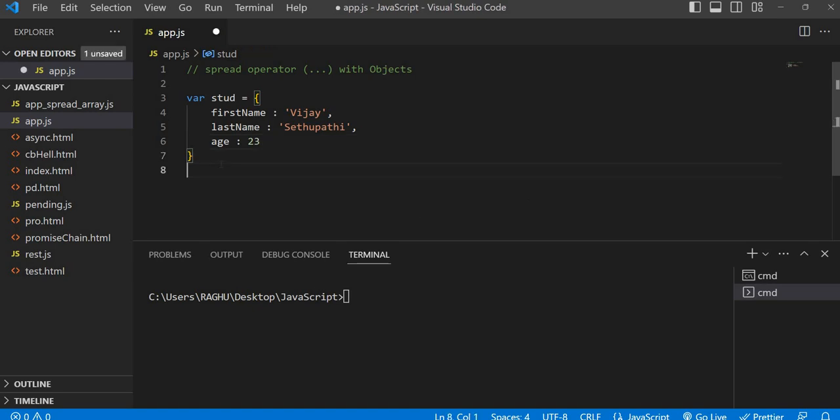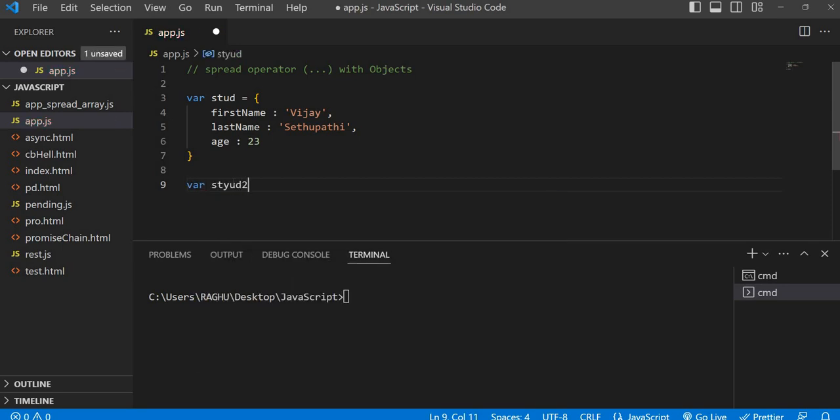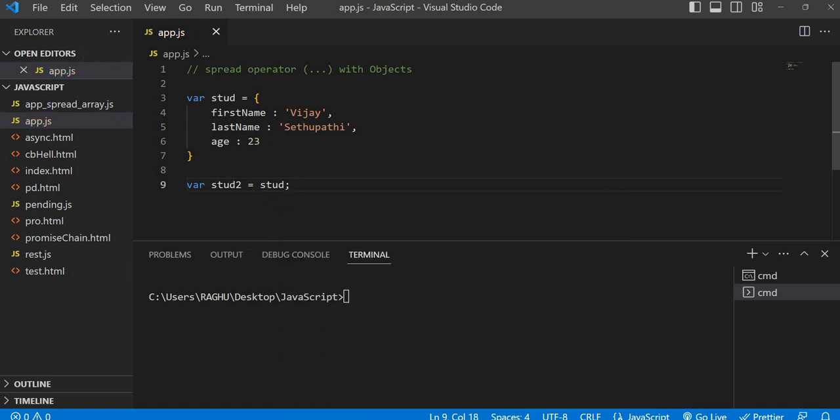Let me suppose I want to copy. I want to create the same kind of object. In some situations we need to copy an object from another object. So let's see, I'm doing student 2. I'm not saying it is the exact scenario, but sometimes we copy one object to another object. Here, just remember this is wrong.